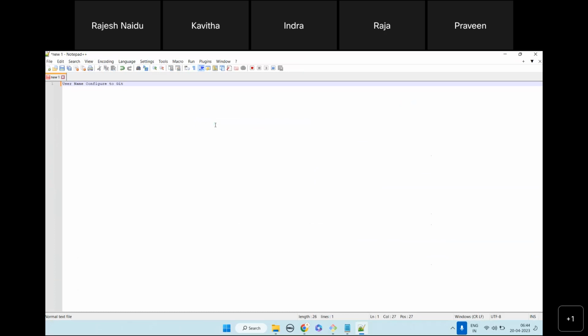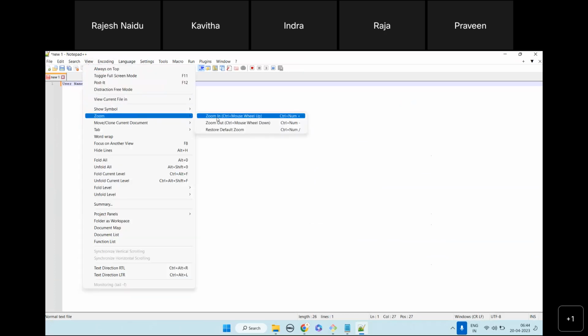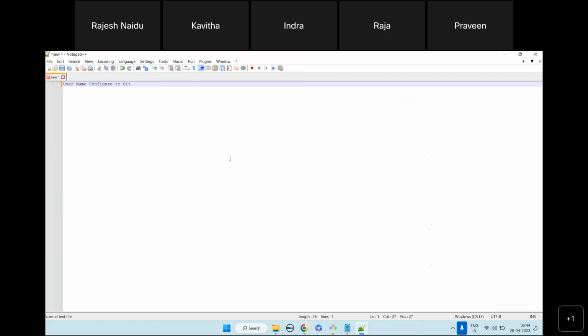So hold your control key. Hold your control key, Praveen. Hold your control key and scroll up. It will zoom. Hold your control key on your keyboard and scroll the mouse up.